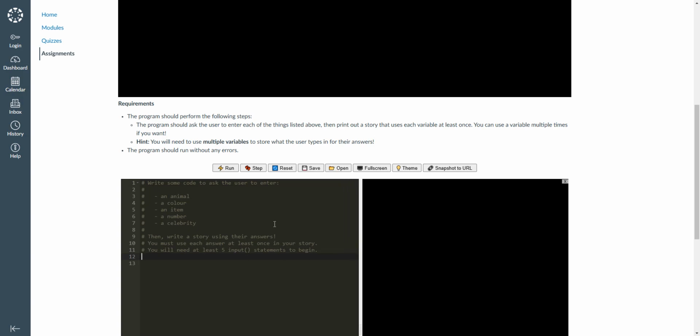So we need to ask them for an animal and a color. So we are going to use the input function to ask them to type something in. So please type in an animal. Okay, and I'm going to assign that into a variable. I'm going to call it animal. And then we're going to type in a color. So please type in a color. And I'm going to assign that into a variable called color.